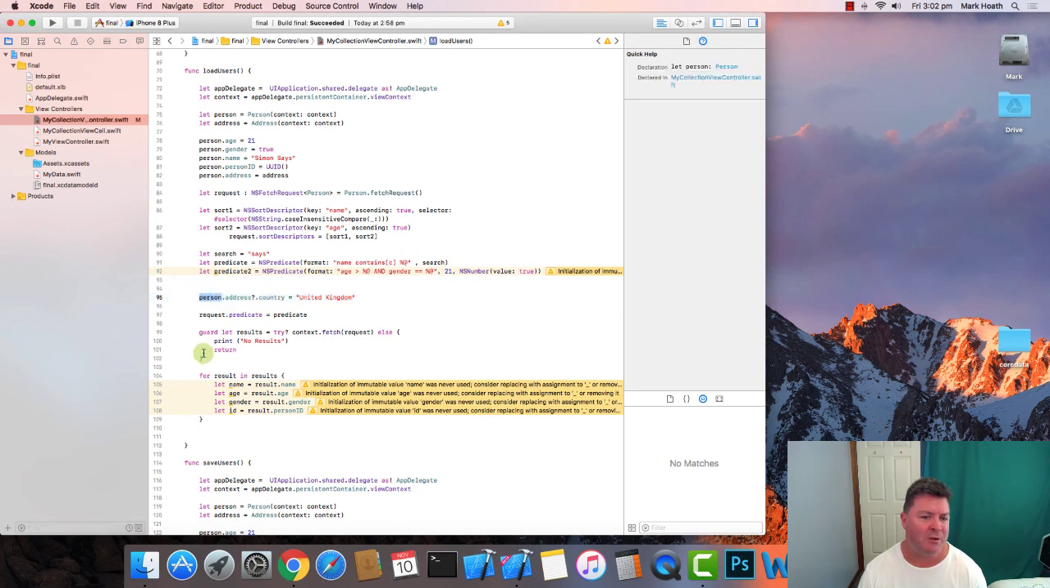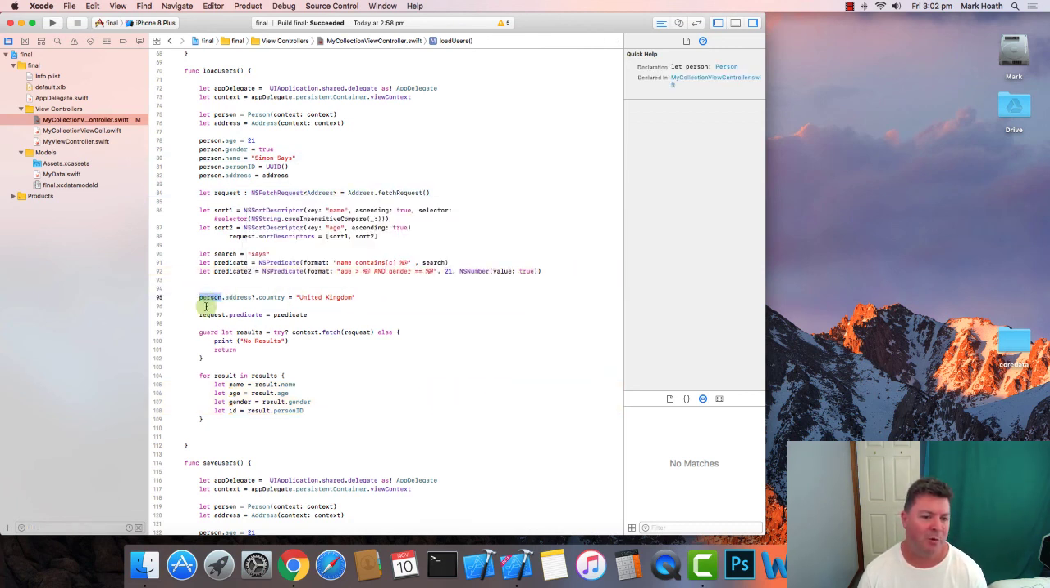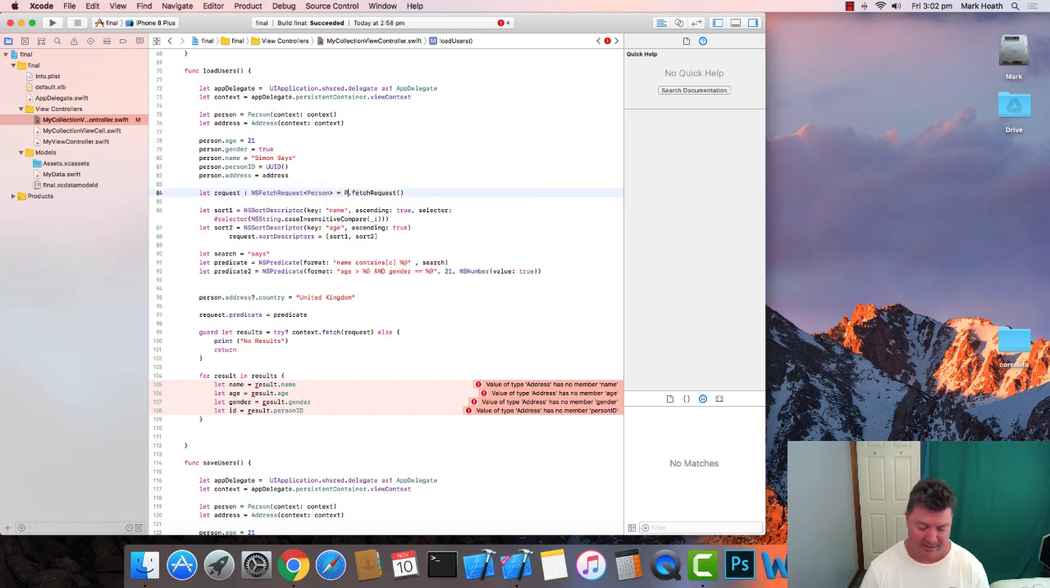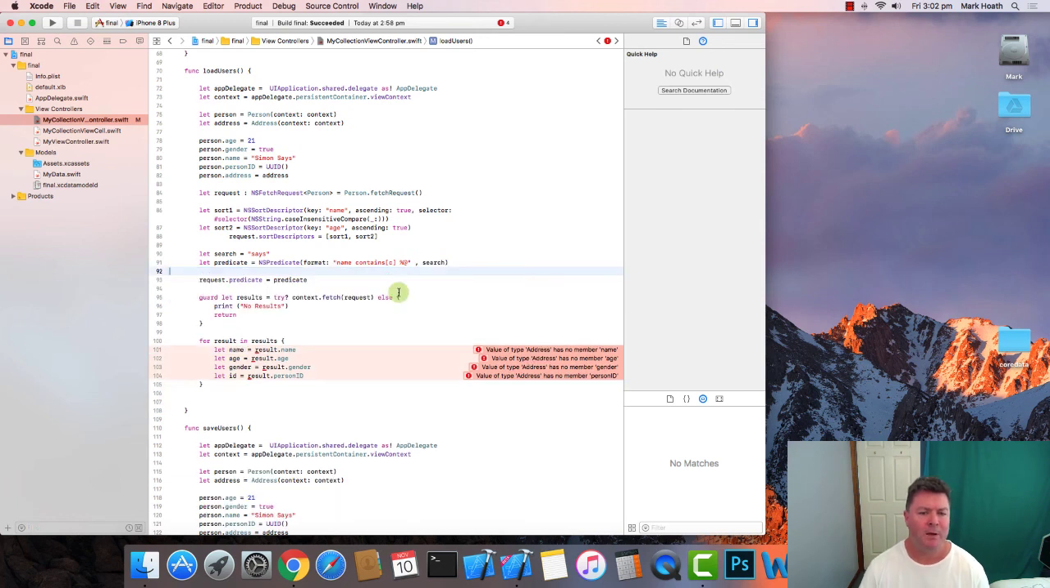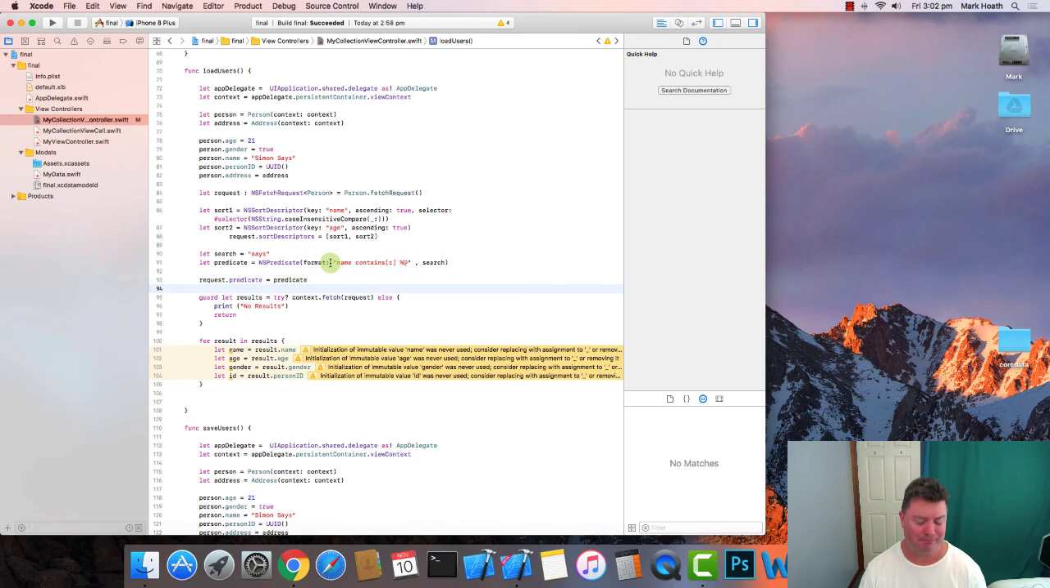That's fine, but it's only going to return the people. It's not going to return the addresses. So if we want to display the addresses, once we've got the person records, then we need to do another fetch request of type address, based on information that we have from the person. I hope that is clear, but it's definitely something that you can play with. Okay, so that's it for sort descriptors and predicates. Hopefully it's pretty clear. Certainly go and read the documentation on NSPredicates, and I'll see you next time.